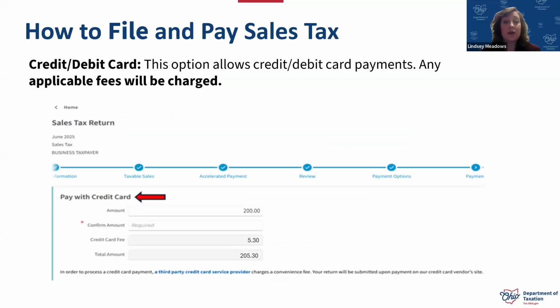Like I said, the credit and debit card option will have a fee involved. I believe it's a 1.5% fee or $1 minimum. This is actually a fee that goes to a third-party agency that processes the transactions for us. This is not money that goes to the state of Ohio just for tax collection.